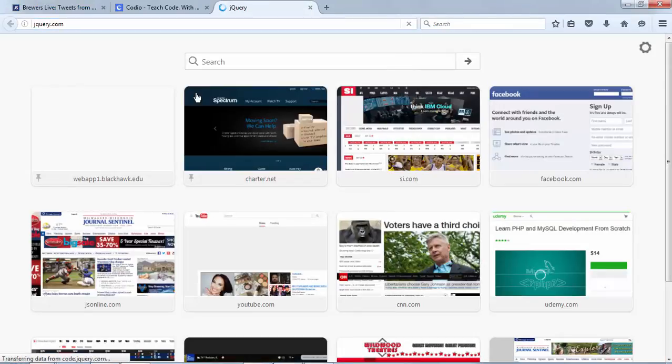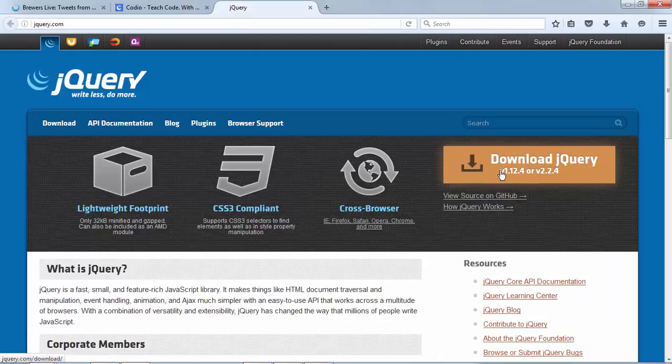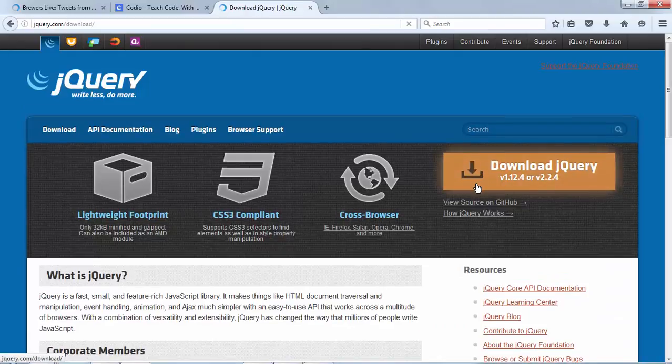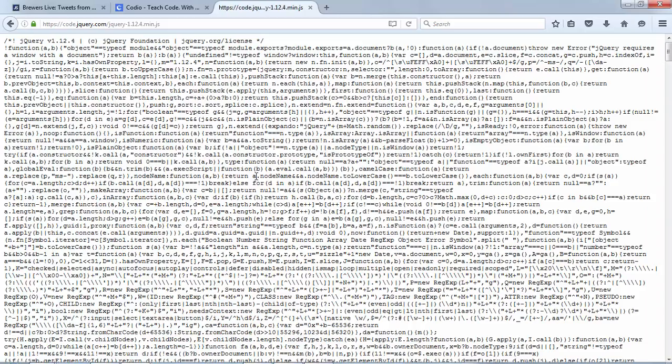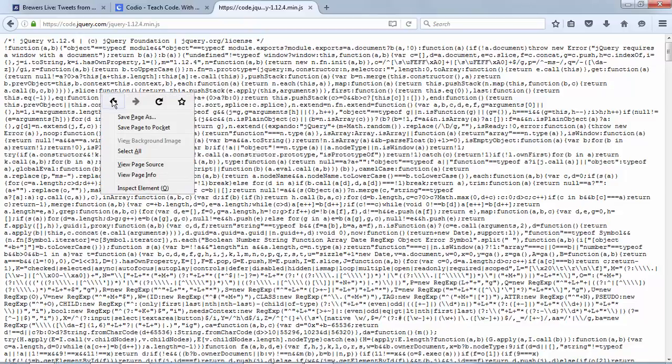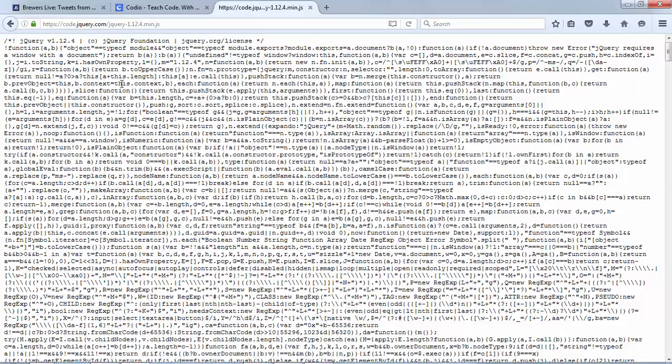jQuery.com, and download jQuery. And I'm going to go down and find the compressed production version of 1.12.4. Why is it not letting me highlight all this? I don't know.